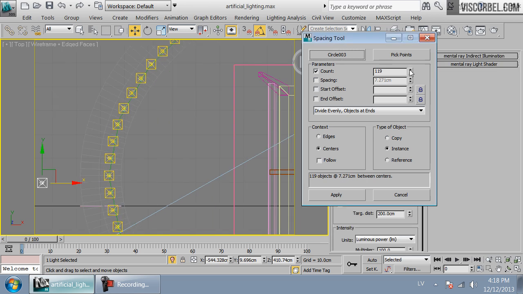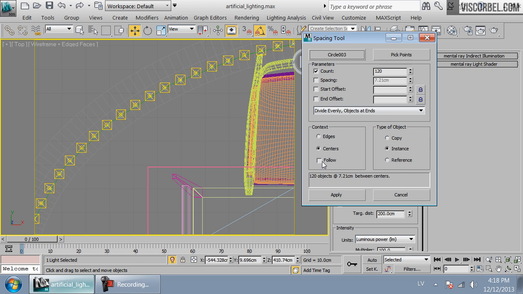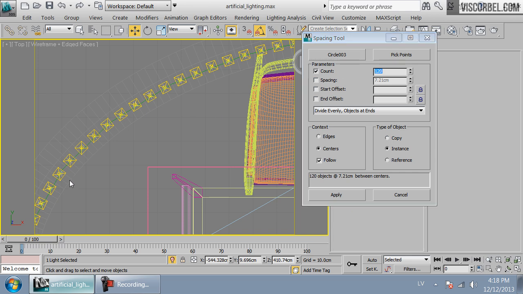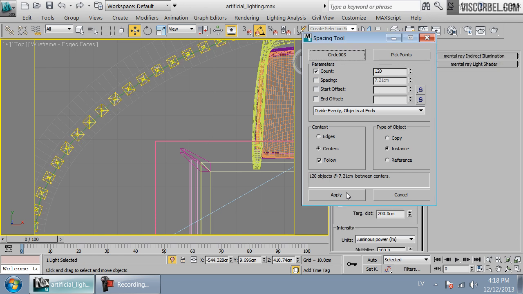Okay, right now the rectangular lights are sort of just spaced without rotating them, but you can turn on context, follow, and they should be rotated as well. And let's space them approximately like this. I think 120 should be enough. Set them to instances and click apply. Alright.